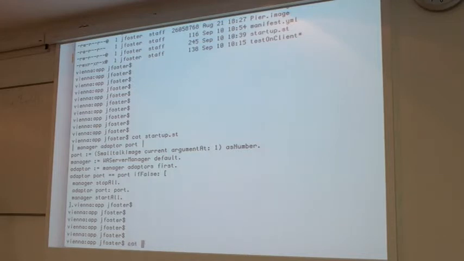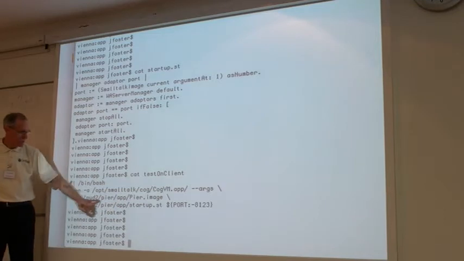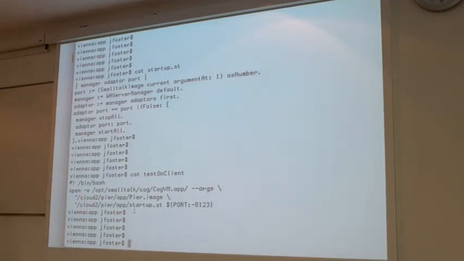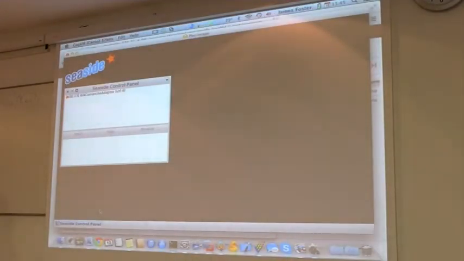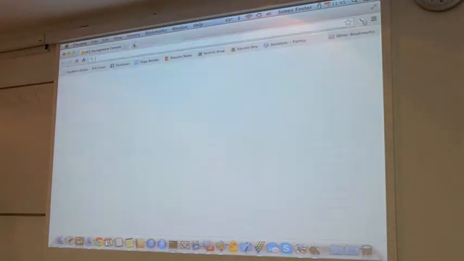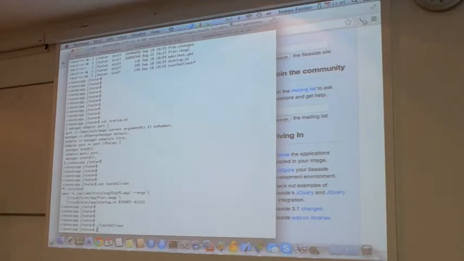And so I have a script that allows me to test this from a command line that just says open, cog, pass it the peer image, run this startup script, and use that port. And so if I say /test, then it starts up peer. Now this is on my local machine, just showing that it's possible. And then if I were to go to a web browser and say localhost, then we've got Seaside running. Okay, but we'd like to see if we can send that to the web.